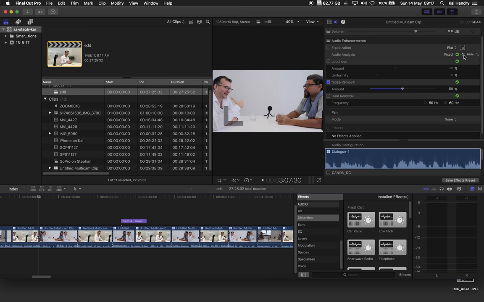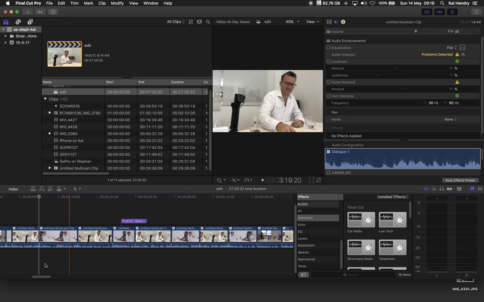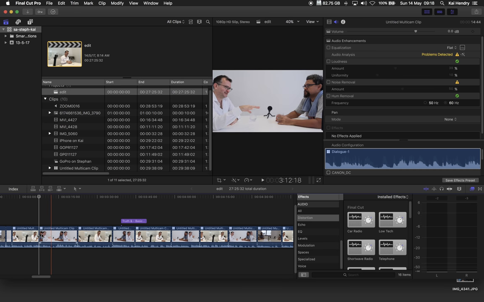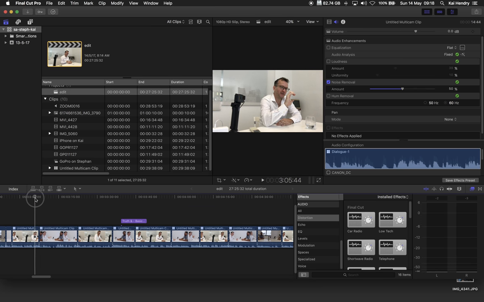I accidentally must have clicked this wand, but if I remove the noise removal fix that it applied, it says problems detected, which makes no sense because there's no problems here, but it has a problem here. So yeah, I must have accidentally clicked this wand or somehow dismissed this warning, and then when I did that, noise removal was applied, and then obviously it sounds awful.